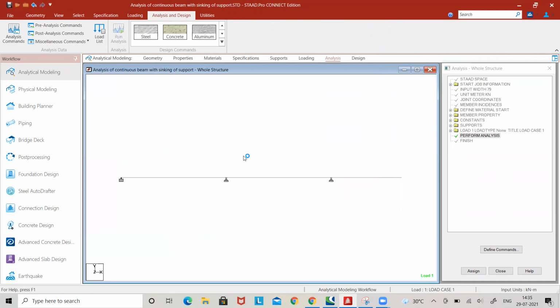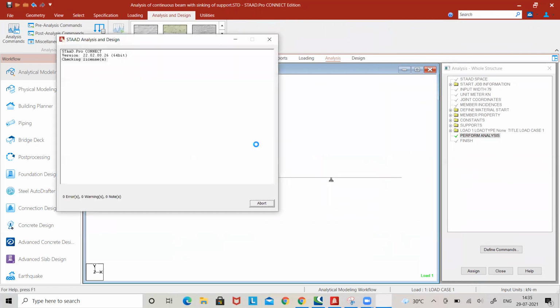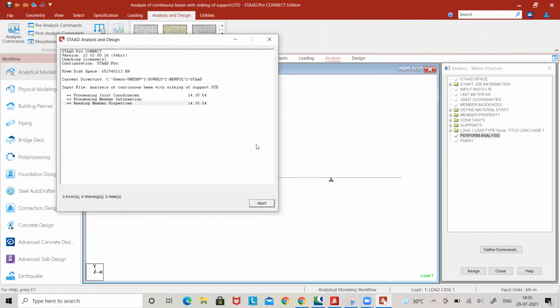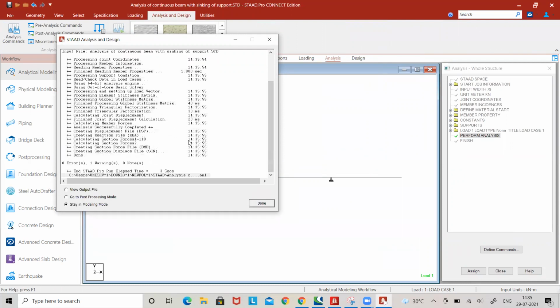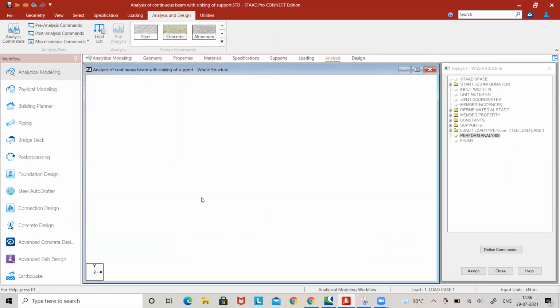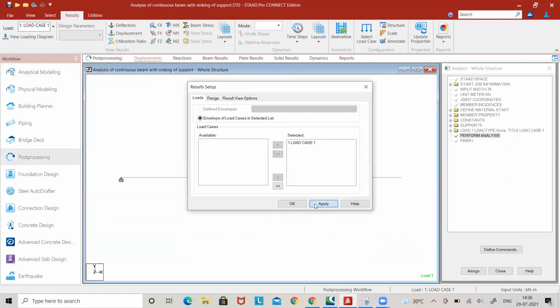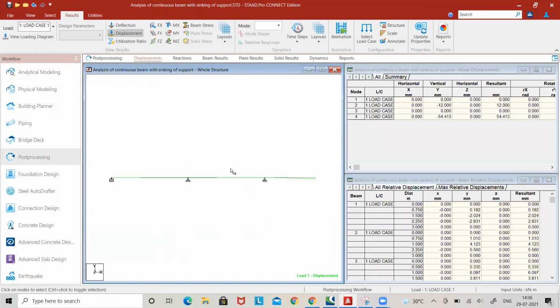It should show 0 errors. Yes, analysis is completed. Errors shown is 0. So we will go to post processing, apply this only one load case, apply. So here is the deflected shape.